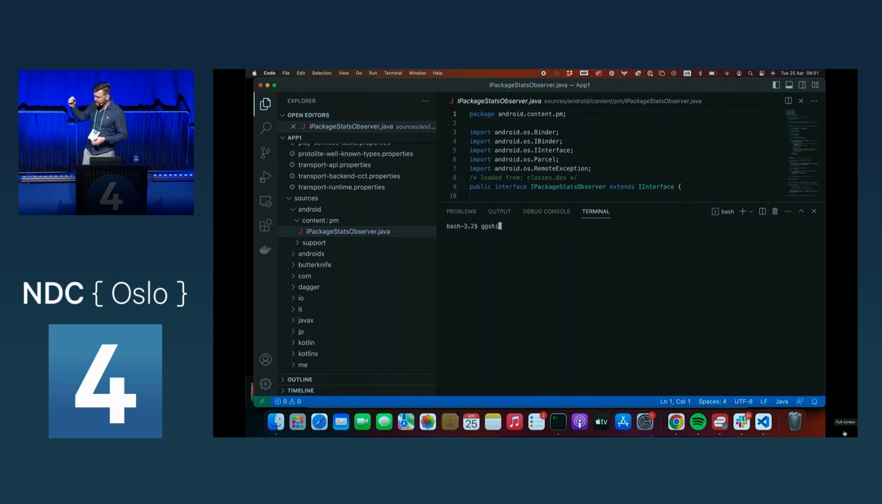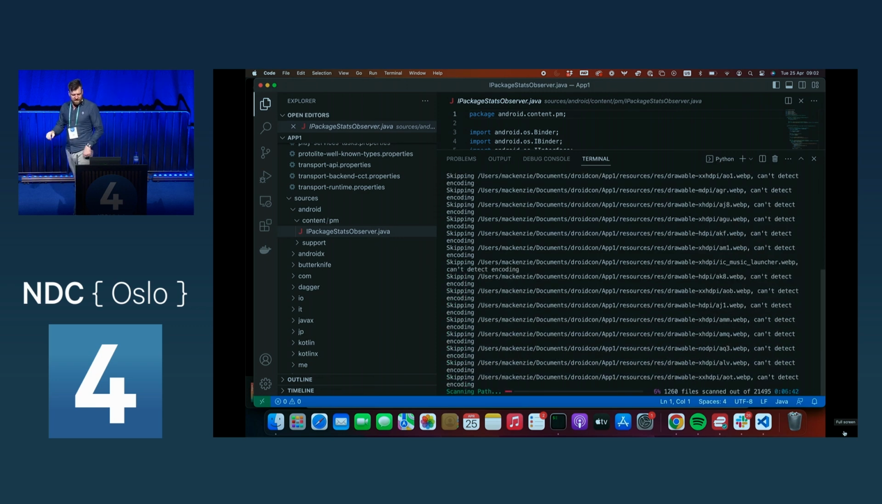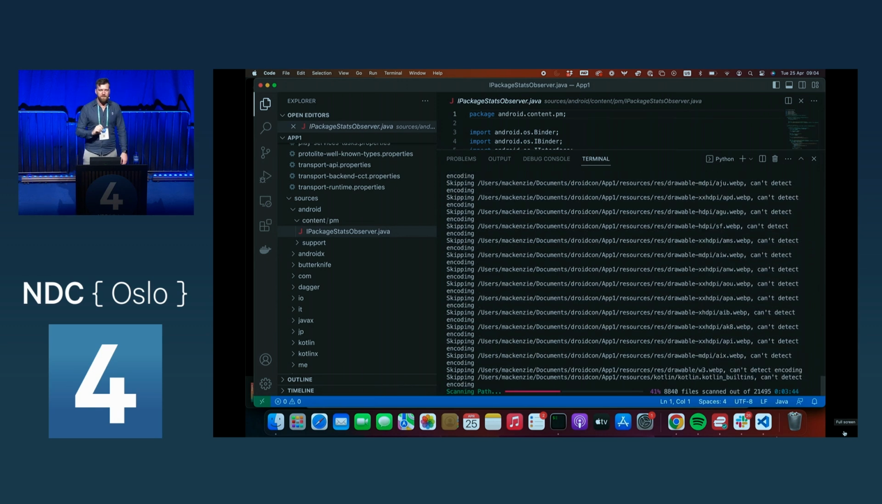But I'm lazy, so what I'm going to do now is use GG Shield to do a secret scan on this app. Now, I just want to say that this application is one that I downloaded from the Play Store. I chose this one. I downloaded about 5. So it's not like I searched the Play Store for the worst example. In fact, I specifically didn't pick one because I thought that it was probably a little bit too bad.